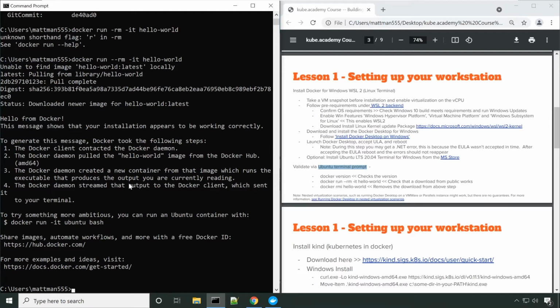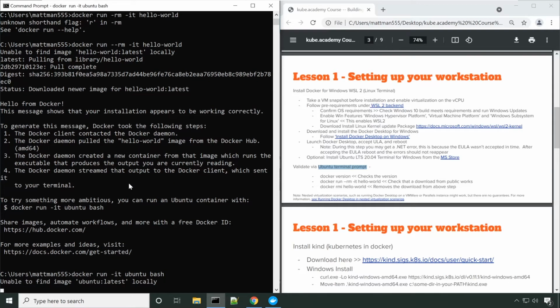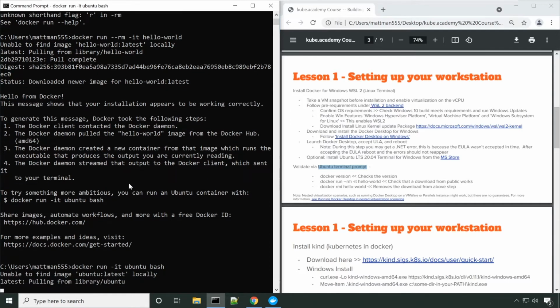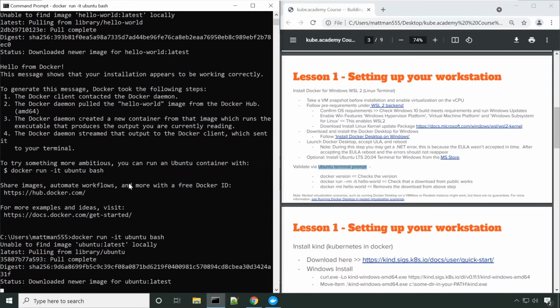So docker run -it ubuntu bash. Okay, so now I can't find it locally. It's going to go pull it down. Here it comes. Hey, and look at that. It looks like a Linux prompt. That's because it is, right?